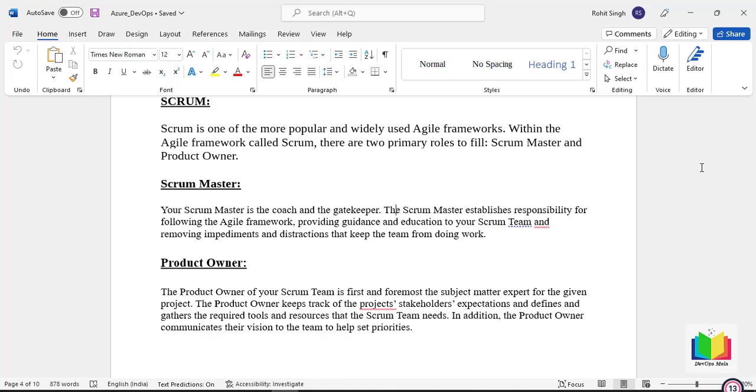Let me explain what the role of a Scrum Master is. A Scrum Master is a gatekeeper, guys. I talked about the Agile 12 principles. The role of a Scrum Master is to make sure the team is following the Agile principles. The Scrum Master's role is also to create the backlogs for you. What do I mean by backlogs? I'll talk about the backlogs when we start the work item practical.